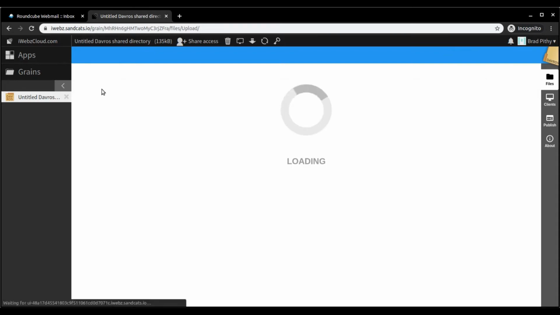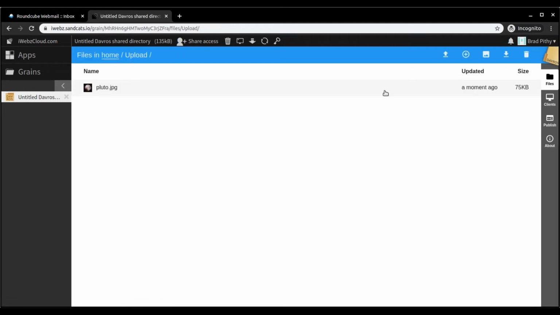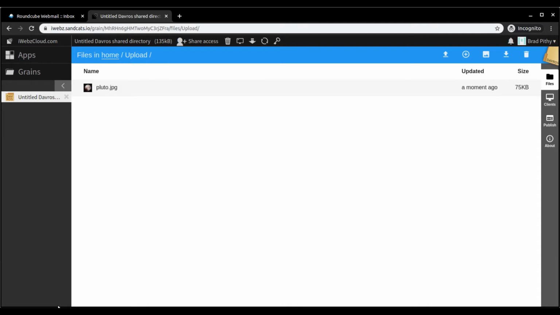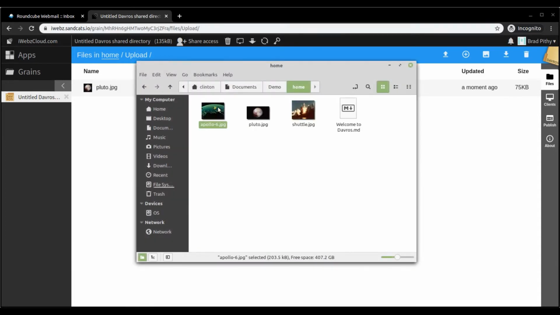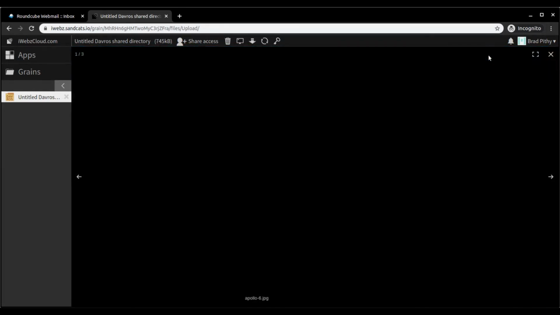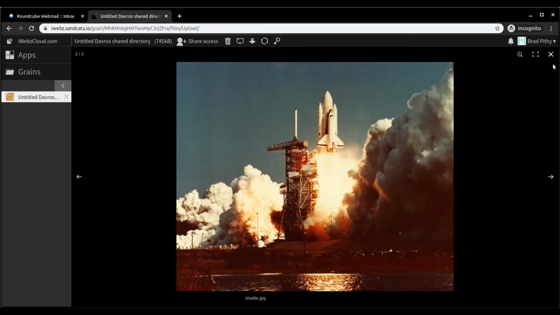You can have a look at the file just by clicking on it, or you can go back to the folder, probably see a slideshow if there are multiple images in that particular folder. Let's just put up some more images. There. So all it takes to upload images. We now have a slideshow of 3 images because we uploaded 3 of them.